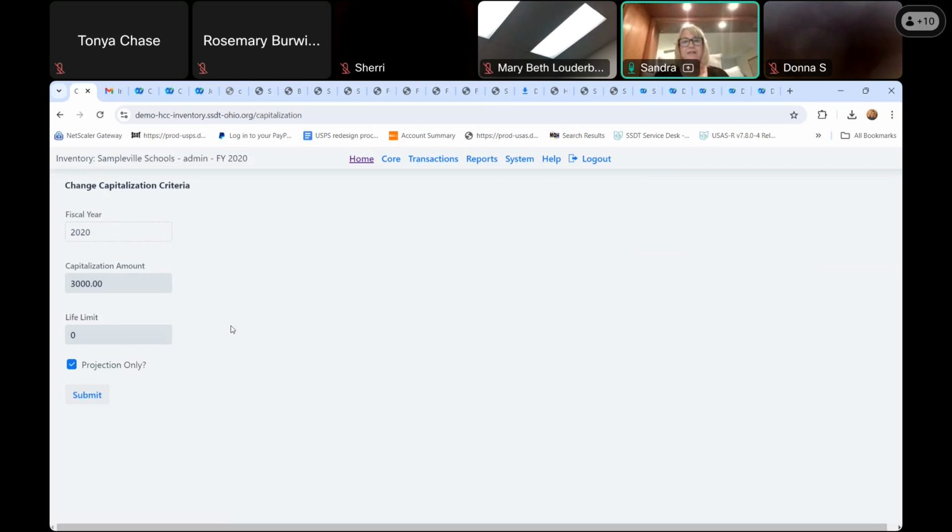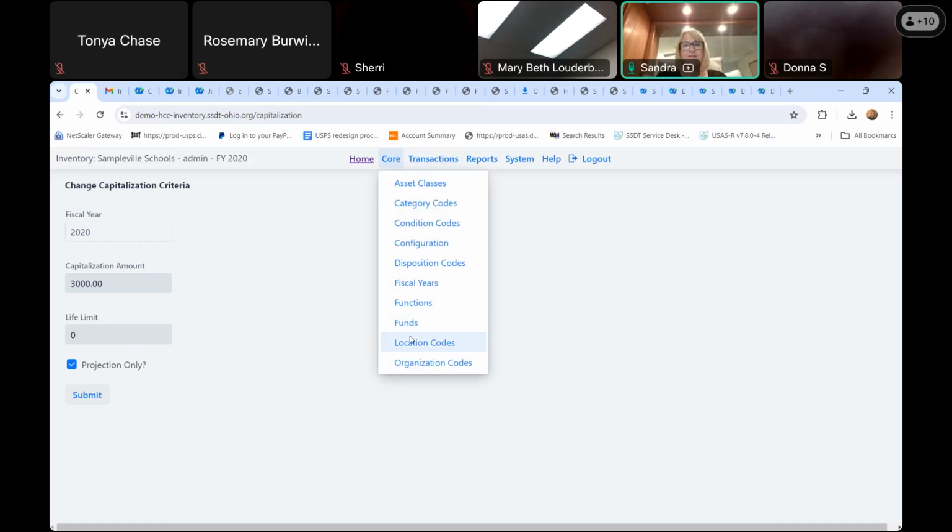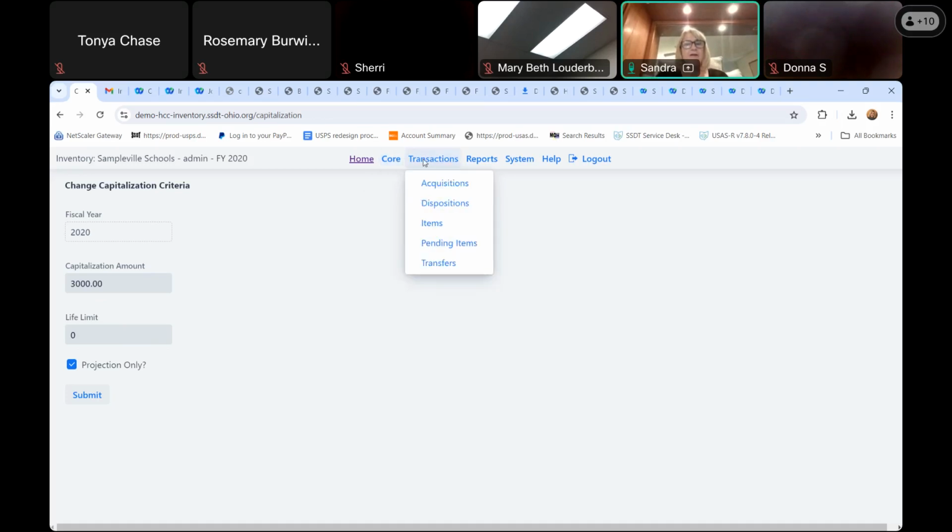Also, if you're ever going to change it, definitely tell your GAP person first. Don't just change it without telling your GAP preparer, oh, by the way, we're going to change our capitalization criteria. Okay, they'll need to know that so they can restate and do some things. Okay, so that is where all of these codes are. I'm not going to do a whole lot of transaction stuff. If you need help adding an item, please reach out. We're happy to help you.